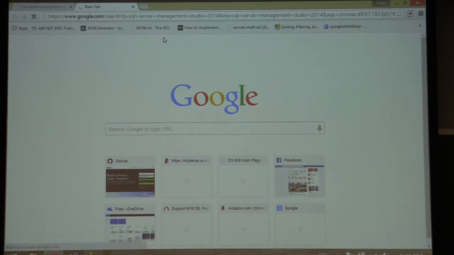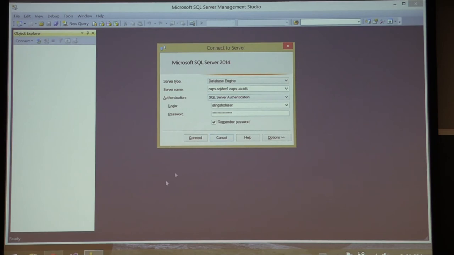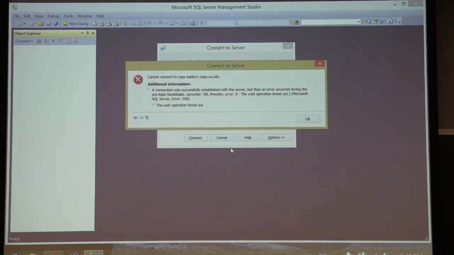I don't recall even installing it on here, but it just was there. I don't know why this is telling me that. There's no way that the database server is down, right? That's a SQL database.